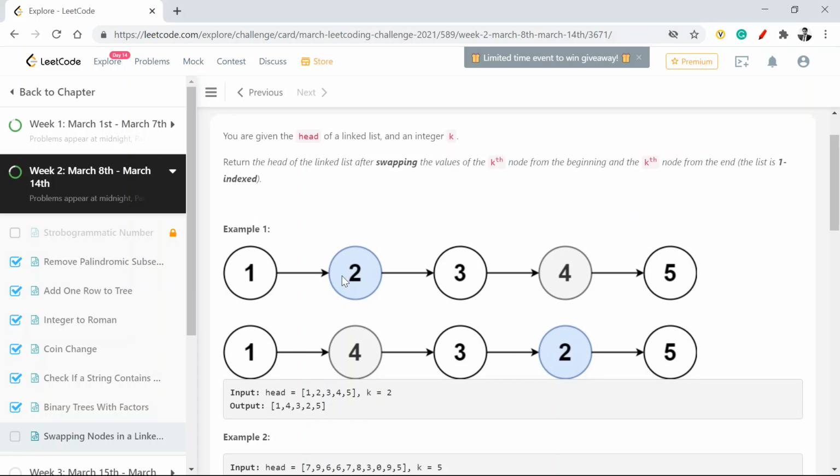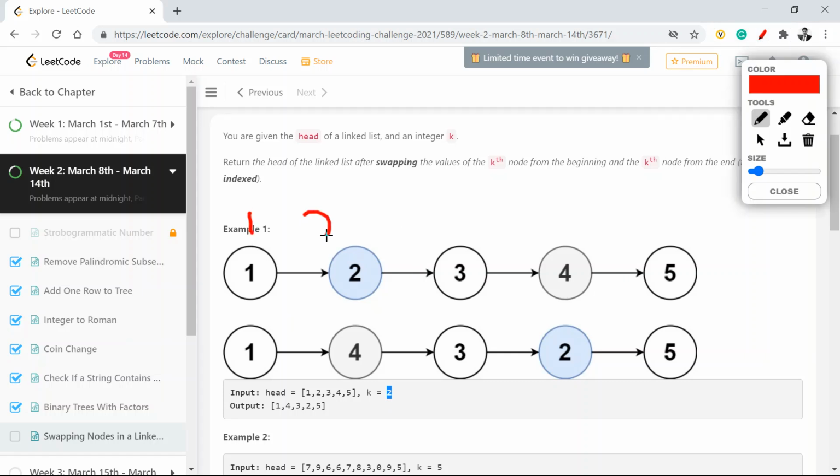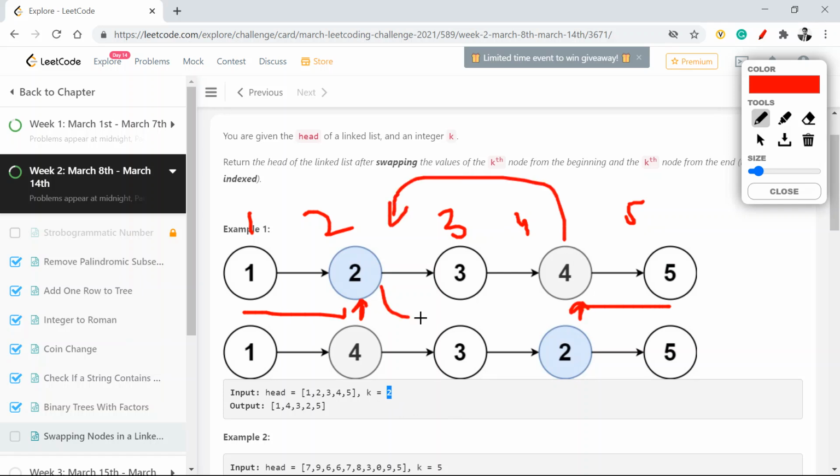So if I look at this linked list, which contains 1, 2, 3, 4, 5, and the k value is given as 2, that means this is index 1, this is index 2, this is index 3, this is index 4, this is index 5. What I'm saying is, for k equals 2, I need to pick the second node from the beginning, which is this one. I need to pick the second node from the end, the kth value from here, and I need to swap these values.